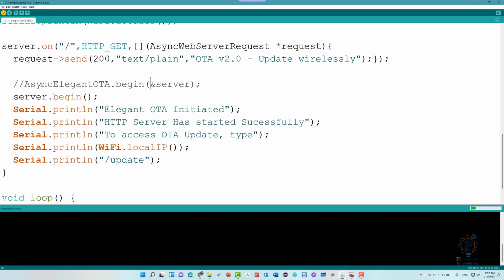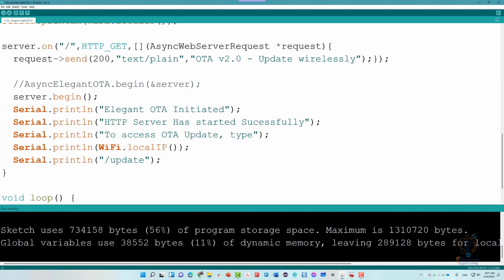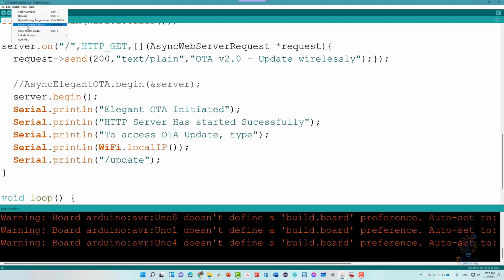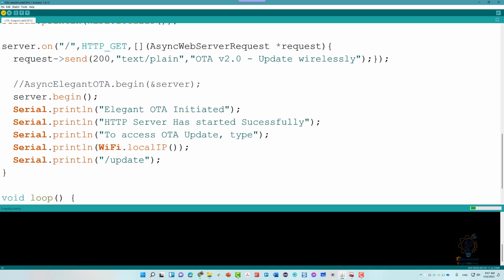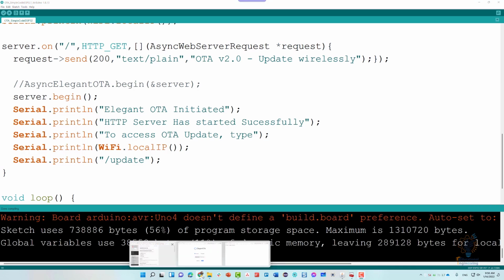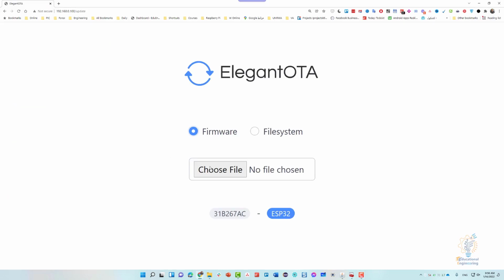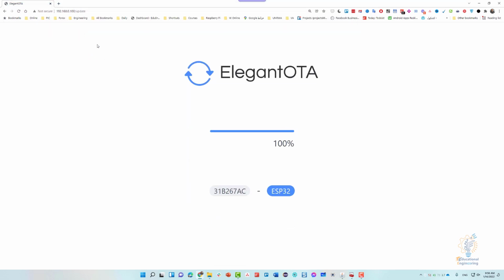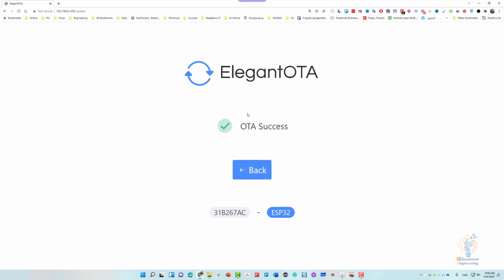Now go export compiled binary again. Okay, done compiling. Now the previous code has the OTA feature. So we can click choose file, update. Now the new code that you are uploading does not have the OTA update feature, the elegant OTA library. So it will successfully be uploaded to our board, but it will not support the OTA update.